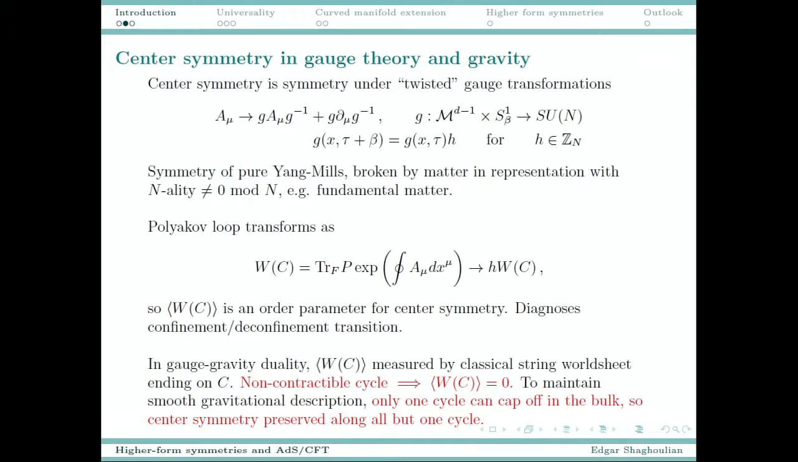One quick thing that comes out of this prescription is that if your circle at infinity is not contractible in the bulk, then the expectation value is 0. Okay? That's really all we need to know about this prescription.